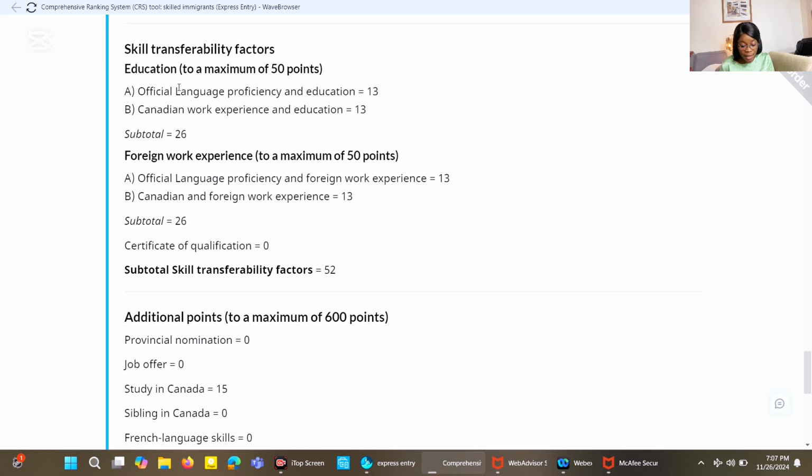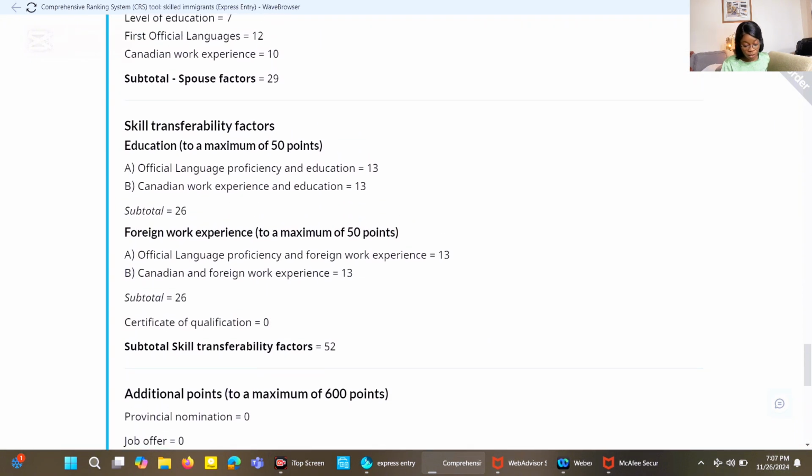So we come to the skills transferability factors. Let's see if we can do something about this: official language and education, Canadian work experience. The higher your experience, like if you are in the pool and you are 1 year and you get another year, then that means you'll be 2 years in Canadian work experience. So that would definitely shoot your marks up. For this one, that is the only thing we can do about it.